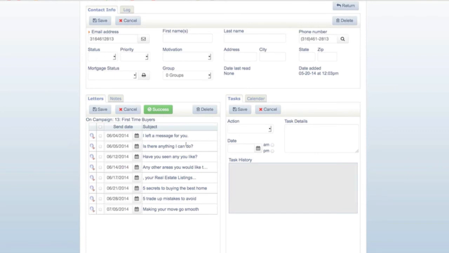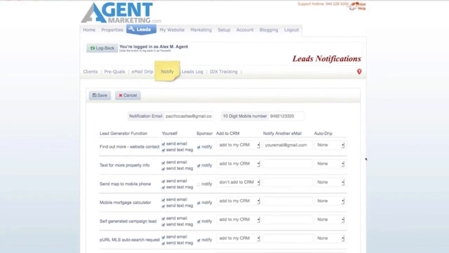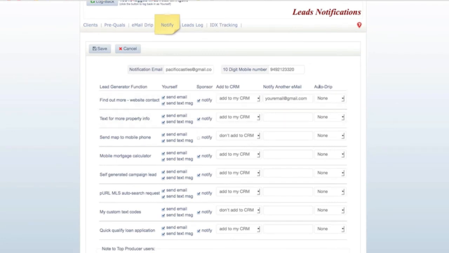So very cool, very simple, allows you to have as many campaigns, and as they go through the sales cycle from prospect to customer to past customer, you'll be putting them on different campaigns. So have fun with that. One last thing I want to show you is under the notifications. When you get prospects in the system, just know that on the right here where it says auto drip, you just choose which one you want them to get.